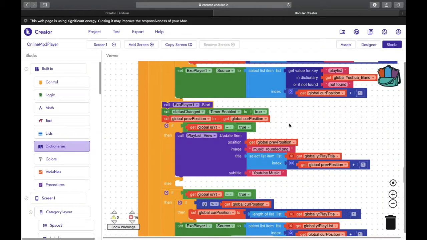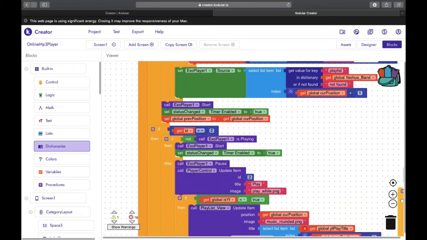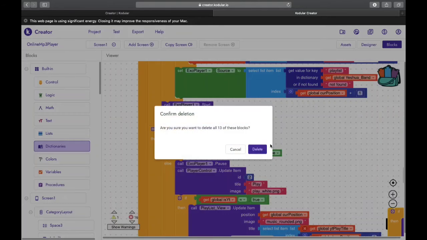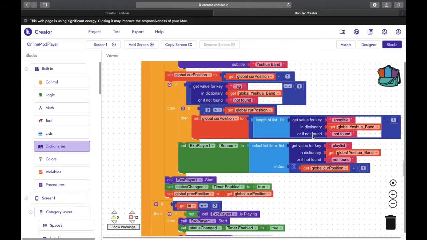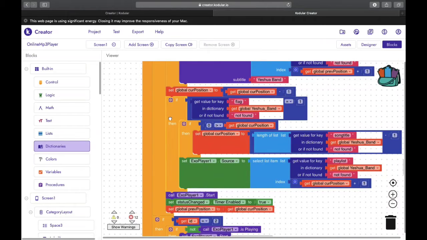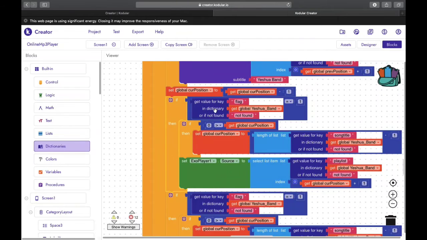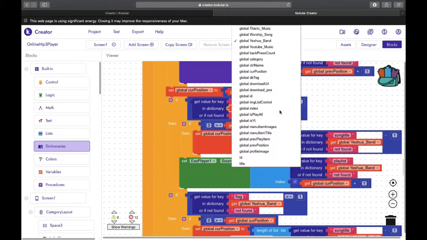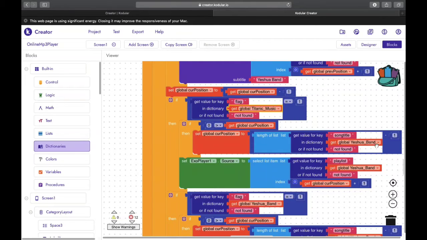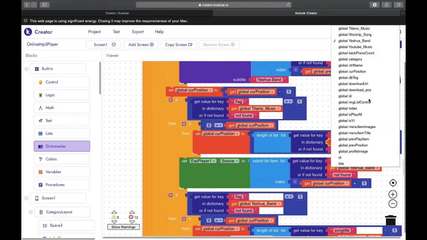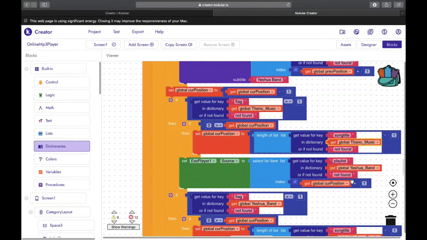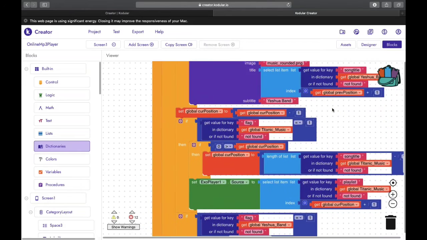And we'll of course drag and drop the play function and other stuff, and delete the one that we don't need anymore, because now we have the playlist. We will duplicate everything in the same way for the other three categories as well. In this case there are a total of four: worship song, YouTube music, Titanic music and Yeshua band. So we'll do the same thing for all the other items as well.